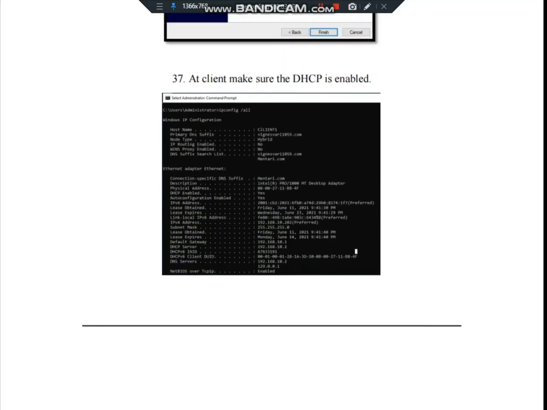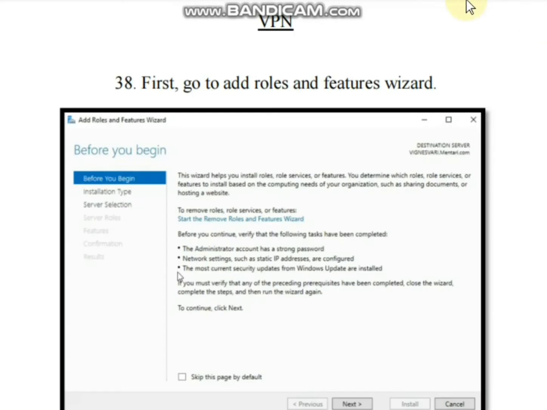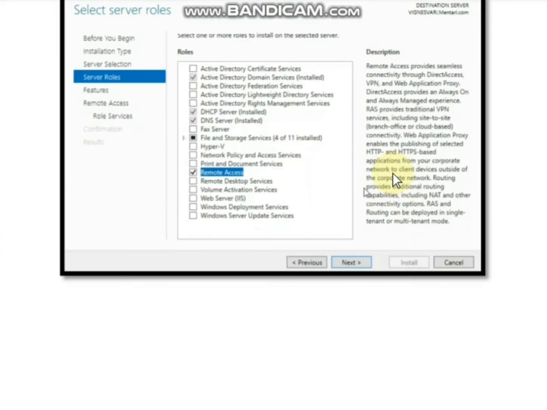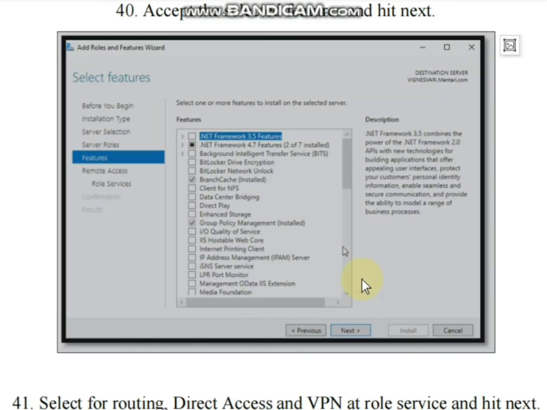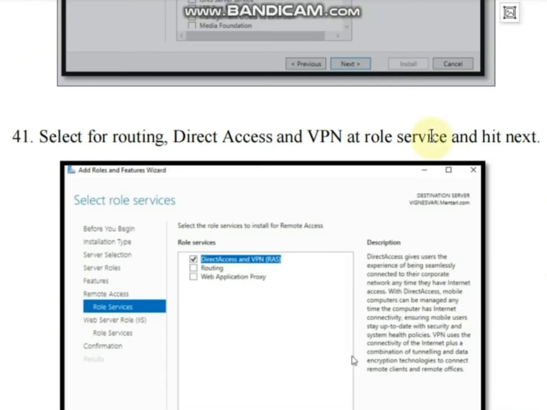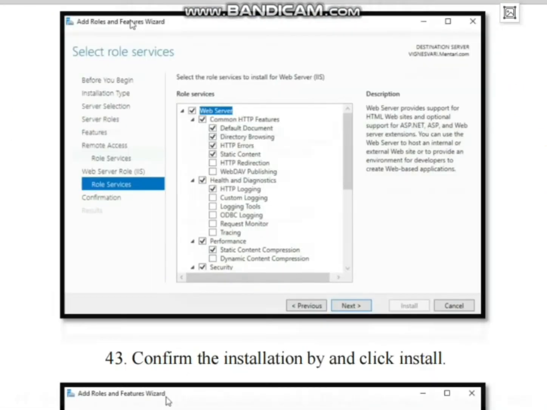So that's it. Okay, now I'd like to continue further about configuring VPN. To configure VPN, first we need to go to the Add Roles and Features wizard, and then we need to choose Remote Access. After that, accept the selected features and hit Next. In this page, we don't need to install anything because we have already installed. And then for next, for routing, we should choose DirectAccess and VPN as role service and hit next.